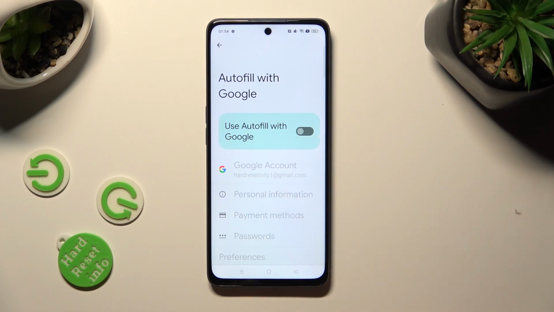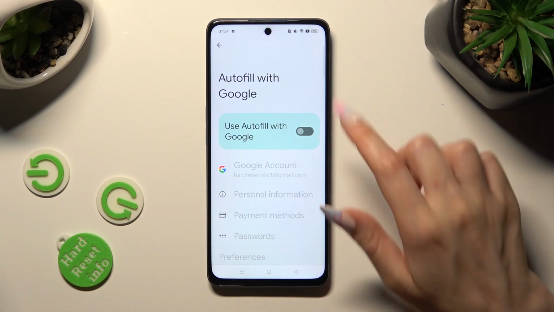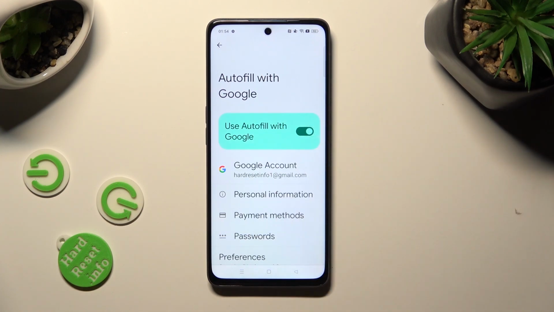So when I do that, as you can see, Autofill is disabled. If you want to enable it, select the same switcher.